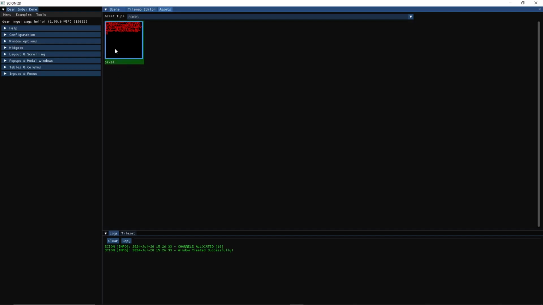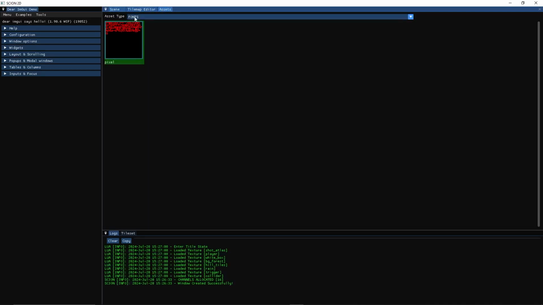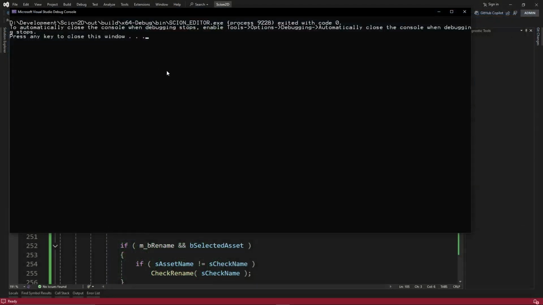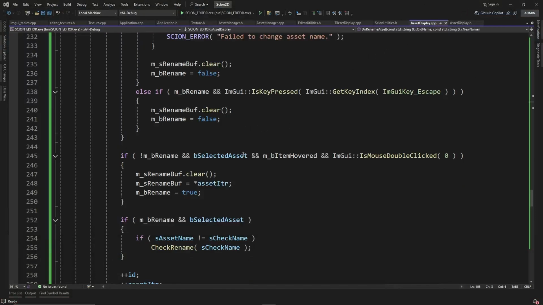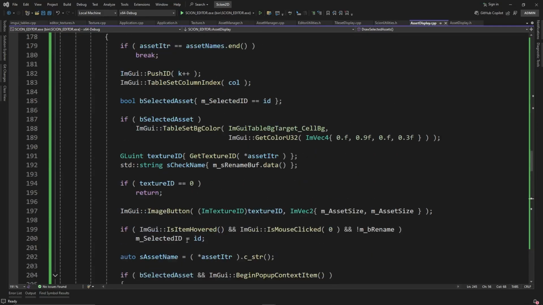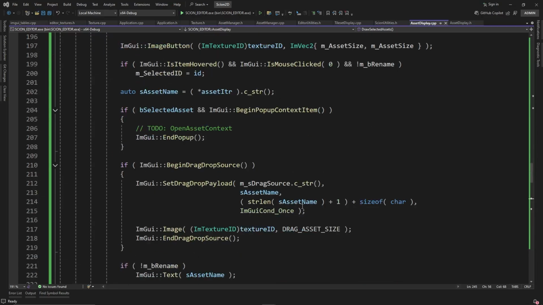Okay, so it's not letting me do anything on the double click. Let's just run this so we can get the textures. Let's go to our textures. So that's being selected. So we're not able to change the name. The rename is not working, so let's see why. So on double clicked, probably this here. Are we even ever setting this anywhere? No, I am not setting that.